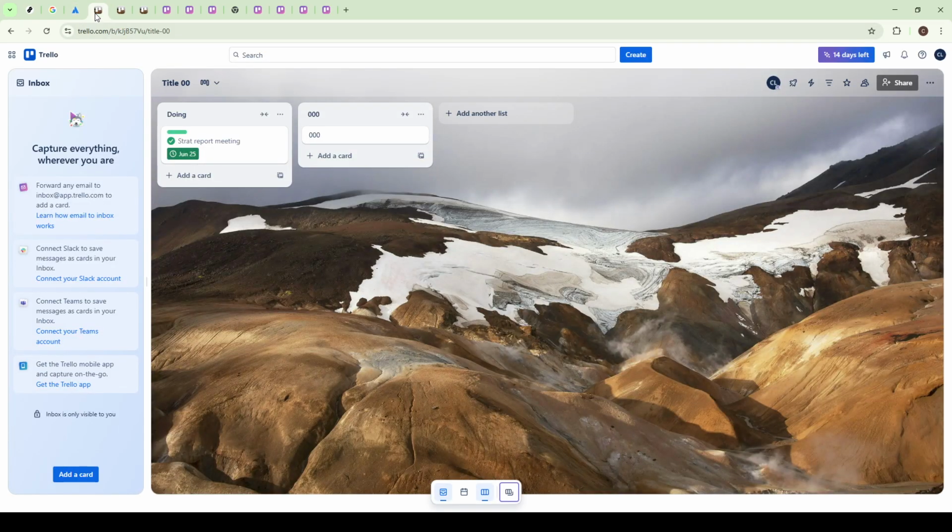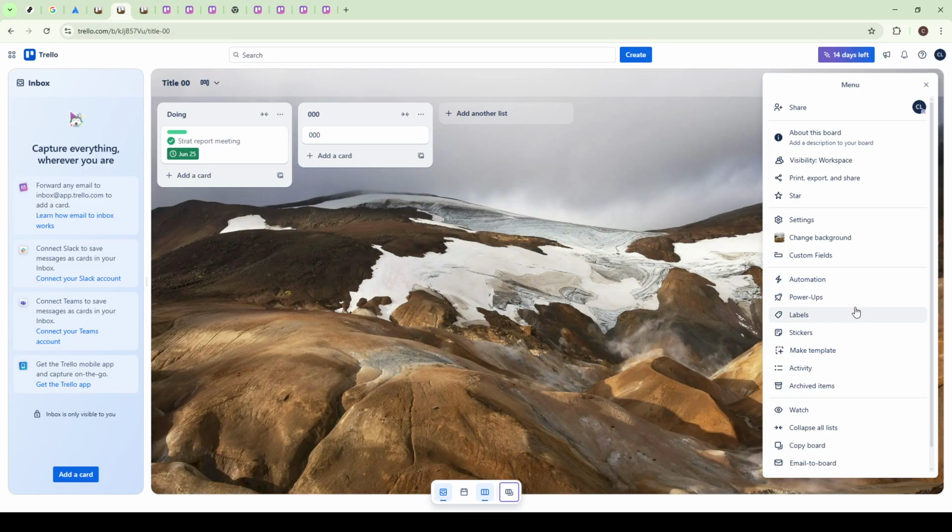From your Trello dashboard, select the workspace you'd like to manage. Within this workspace, choose the specific board where you want to set up your automation rules. Now, once your board has successfully loaded, direct your attention to the board menu located at the top of your screen. Here, you'll find an option labeled Automation. Go ahead and click on that to open the Automation menu.